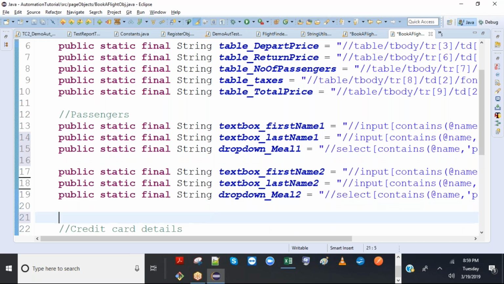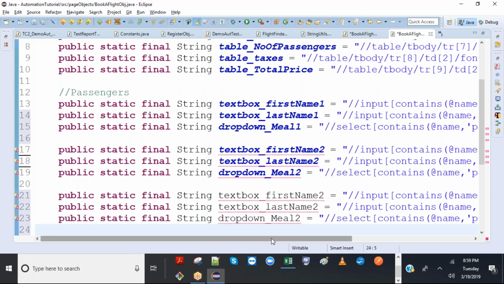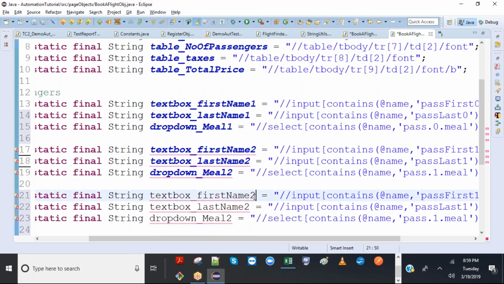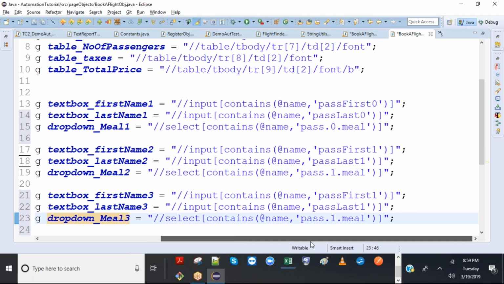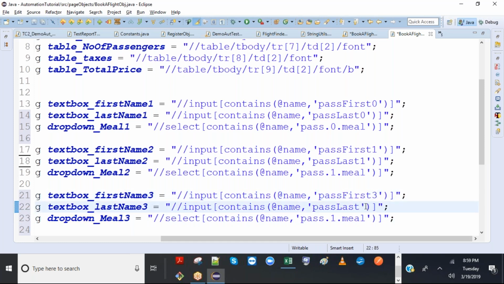Here you cannot put a for loop. You have to define these XPaths explicitly. There is no other way. So let's call this first name 3 and last name 3. You can try this as another test case. We will stop at 3 only. If you want to run for 10 passengers, let's say a family has 10 members, then try that using a for loop. That would be your homework. It's very easy. You have to use a little bit of Java.